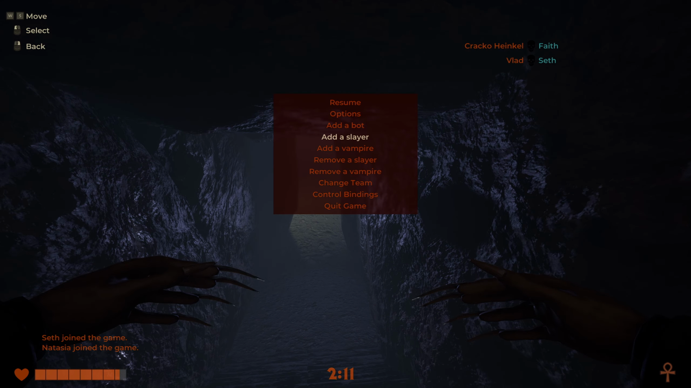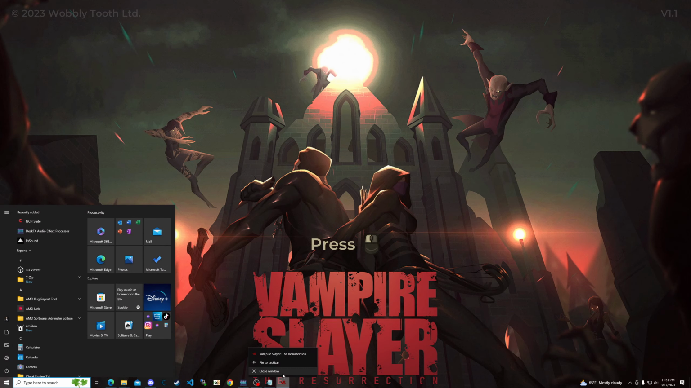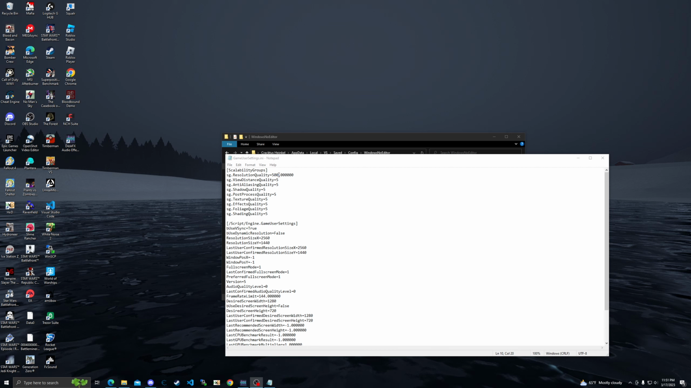So now, let's quit the game. Let's exit out of Vampire Slayer. And maybe you don't want the graphical settings to be that high. I have you covered there. This is a decimal point or a float value, depending on what you call it. You can set it to 5, 2, 3, 4, or 1. So I'm going to set all these to 1 and set the resolution quality to 25.